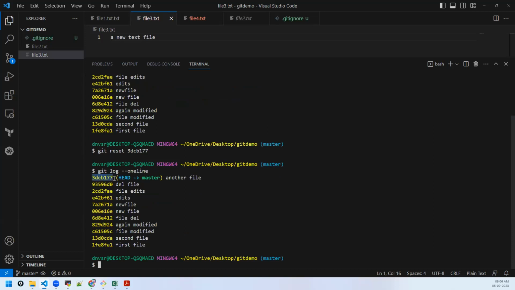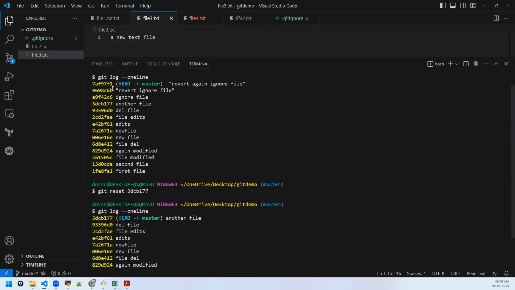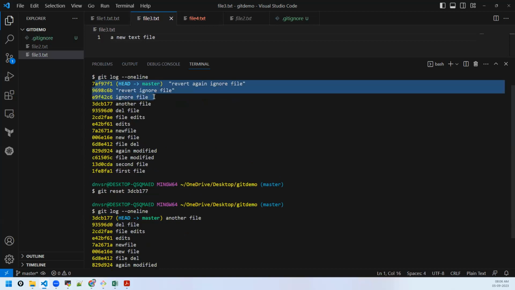That became the topmost. These 3 commits are gone, meaning whatever changes happened in those commits are gone. Also, those commit IDs were wiped off from the history. You can't get them back. Changes gone are gone forever. Can you revert it, ma'am? You can't revert it. Changes gone are gone forever.